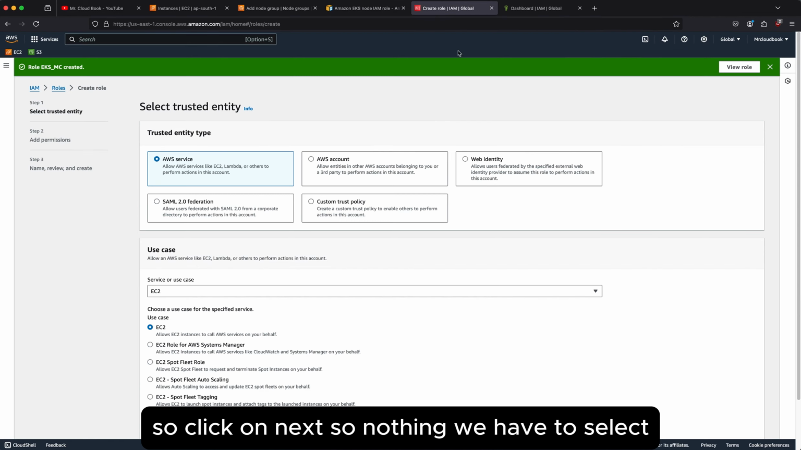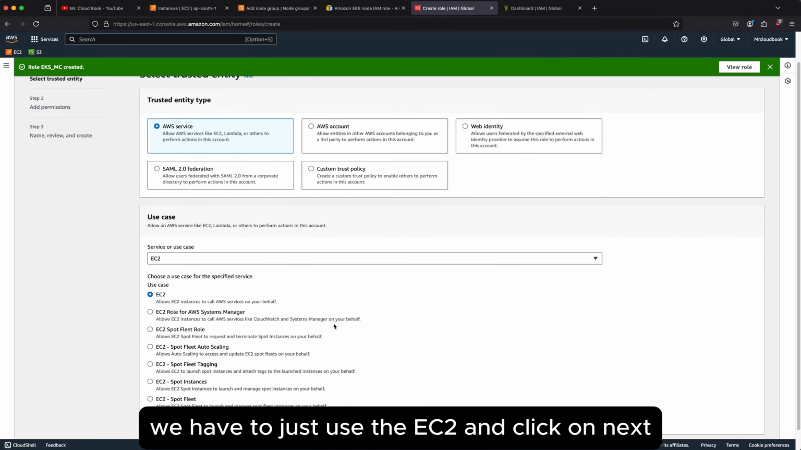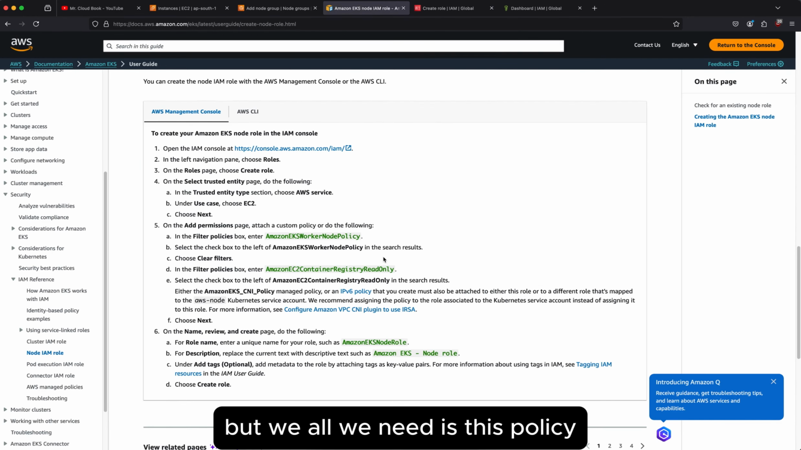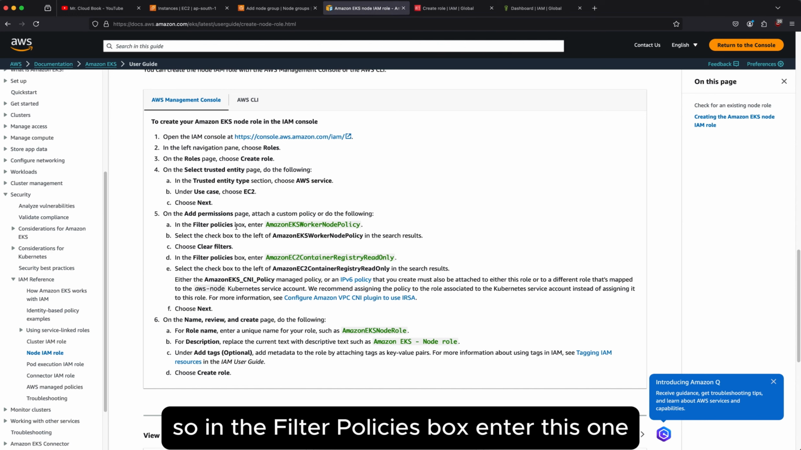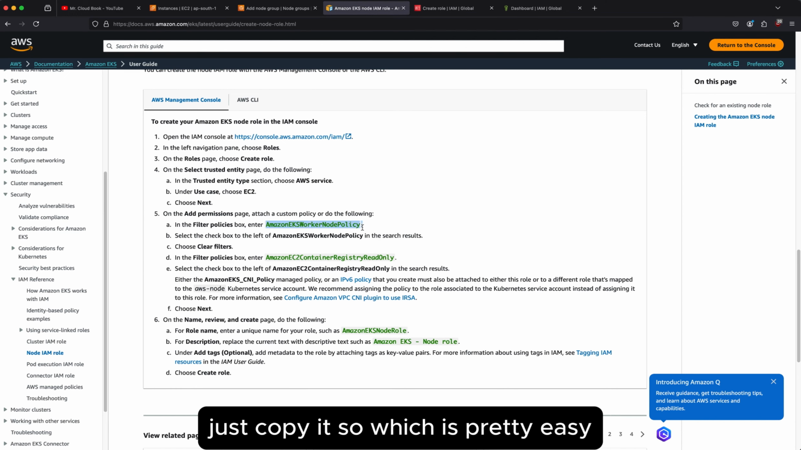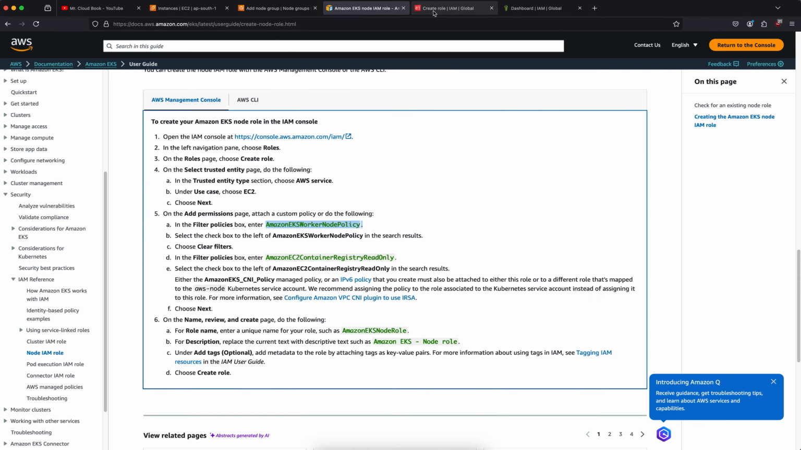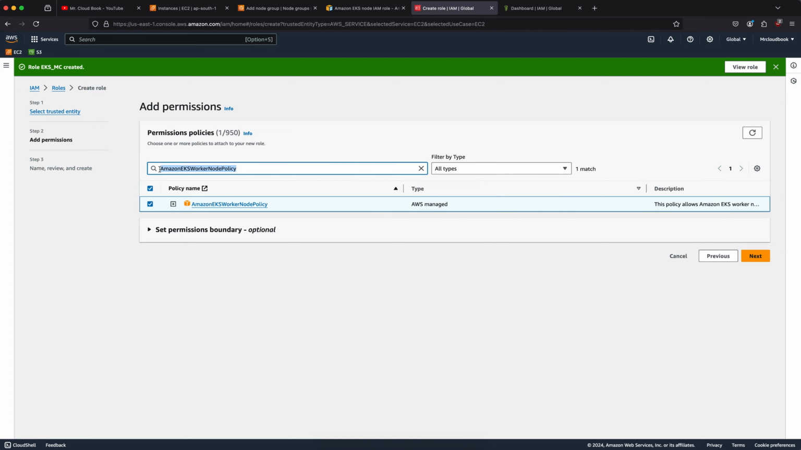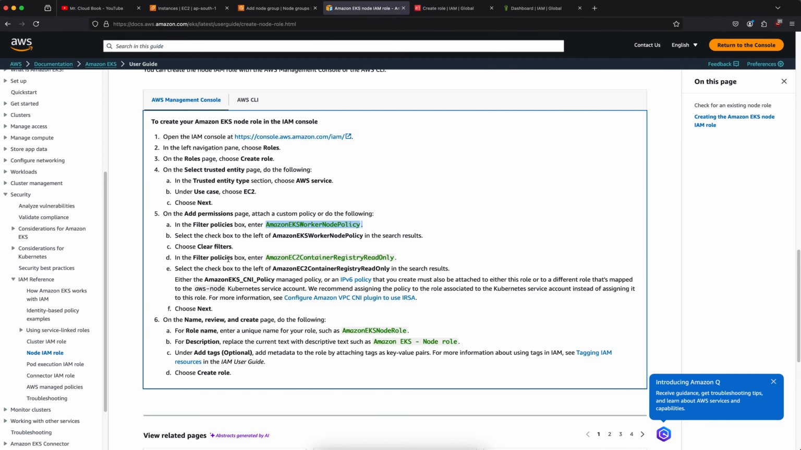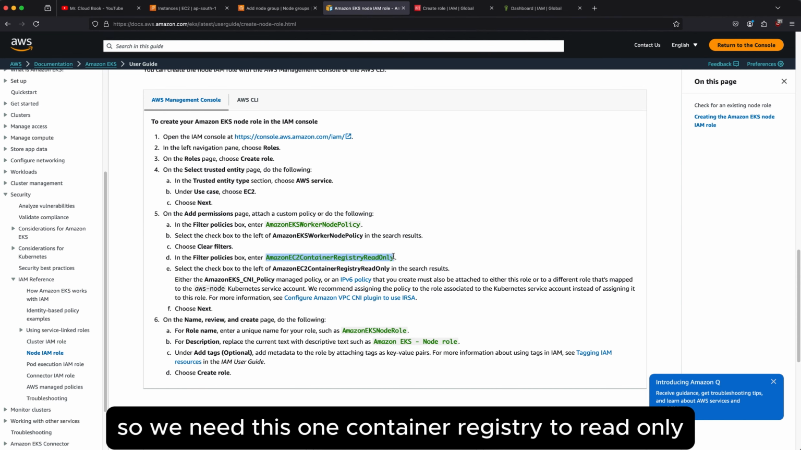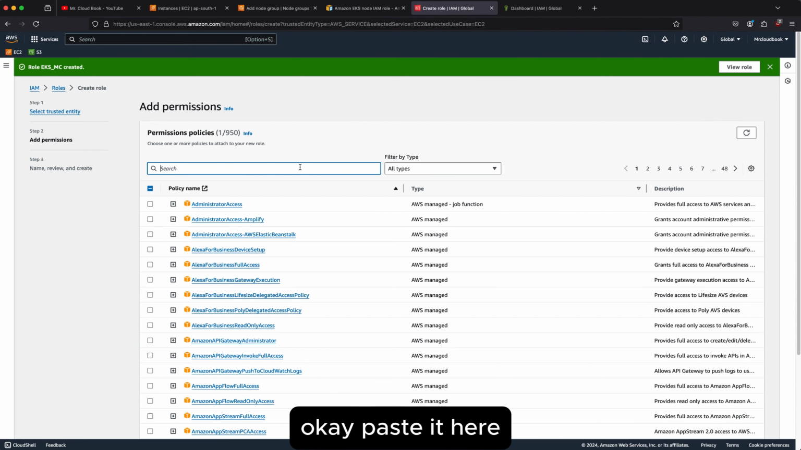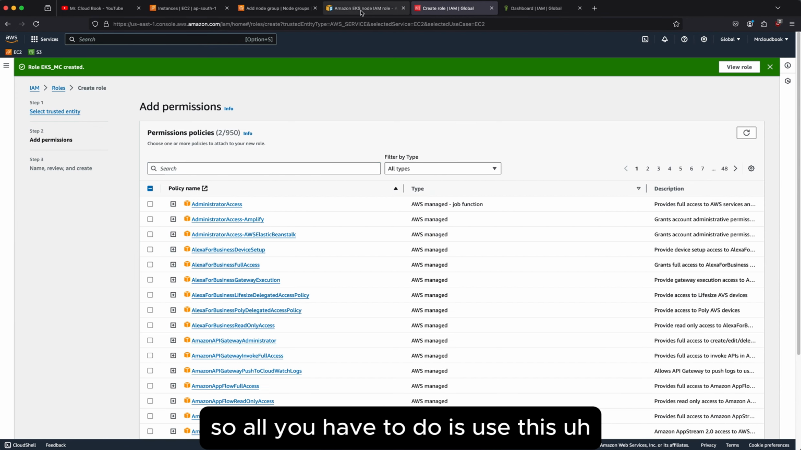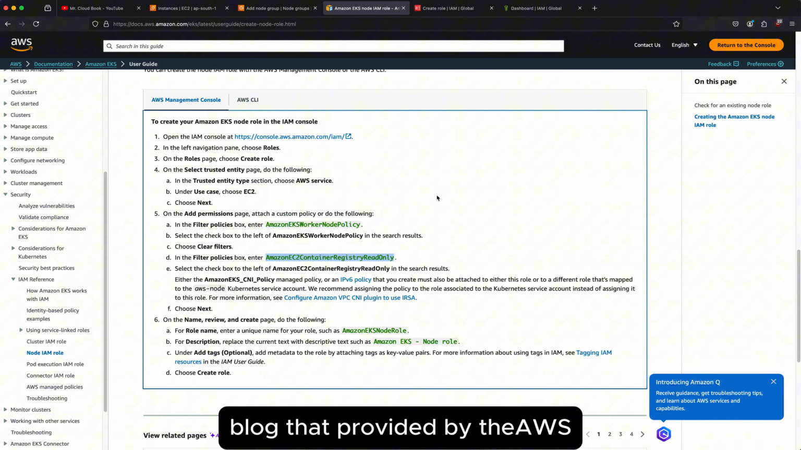Click on next. Nothing else to select, we just use EC2 and click on next. Here we have so many policies, but all we need are these. In the filter policies box, enter this one, just copy it, which is pretty easy. Oh sorry, not here, here. Remove that dot. We need this, select this one. And what else do we need? We need this one, container registry read only. Paste it here and select this one. All you have to do is use the policies provided by the AWS documentation.